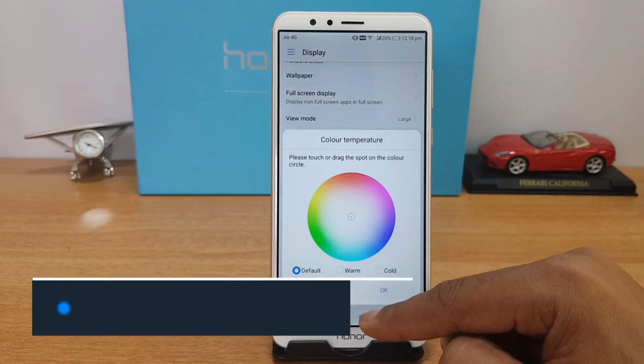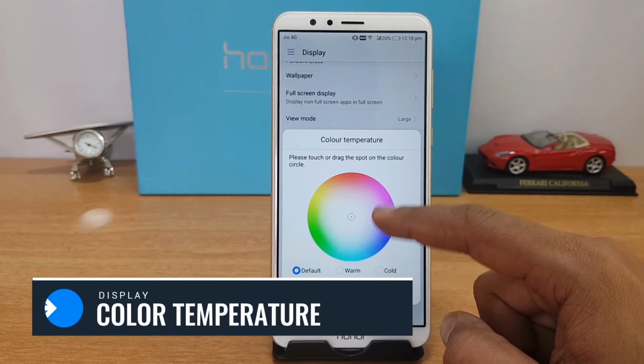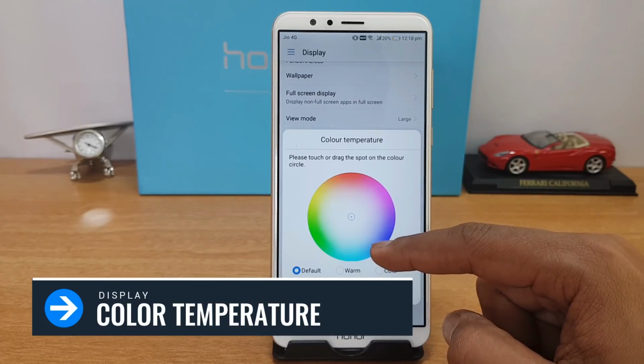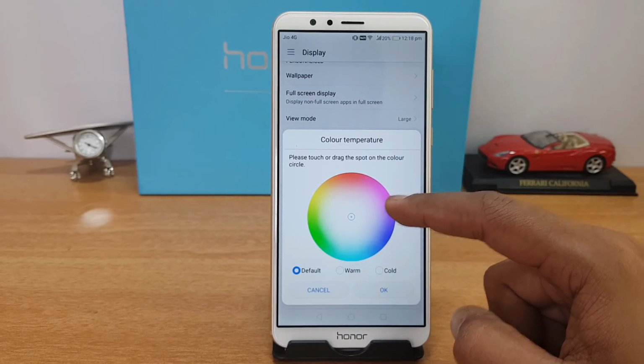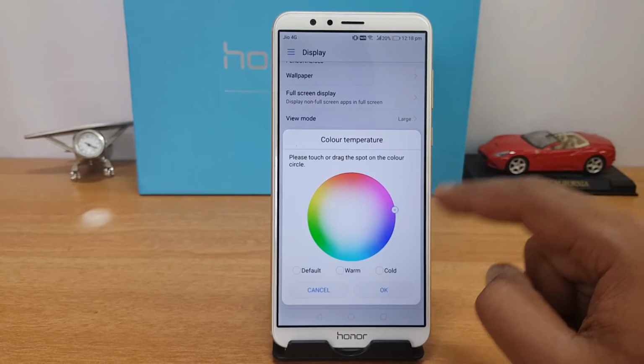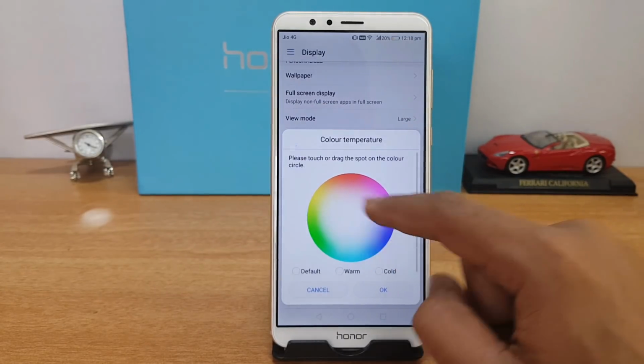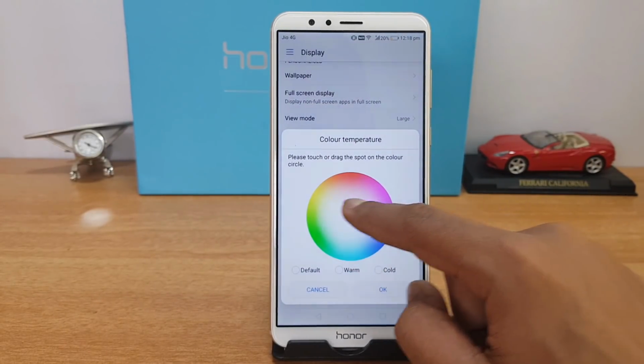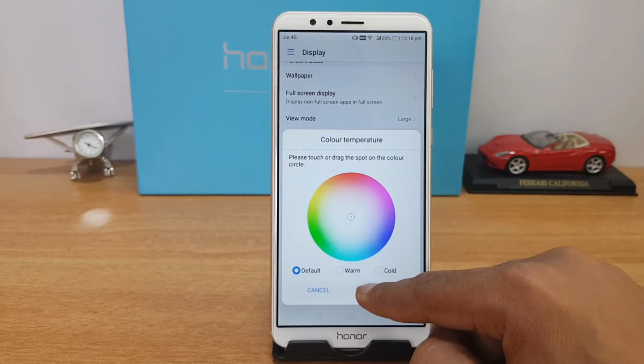Then we have the color temperature adjustment. So this is pretty self-explanatory. You can change the color of the display either to warmer tones or colder ones. So you can see now we are changing the color tone, so you can just have a warmer or colder tone, or you can go for the default tone.